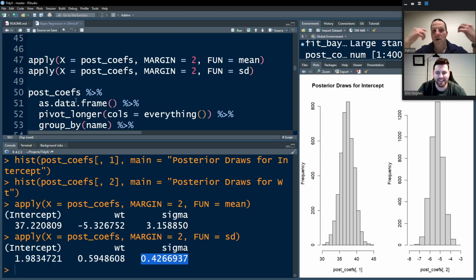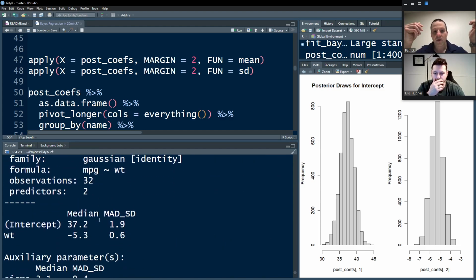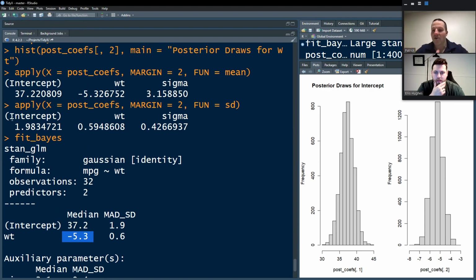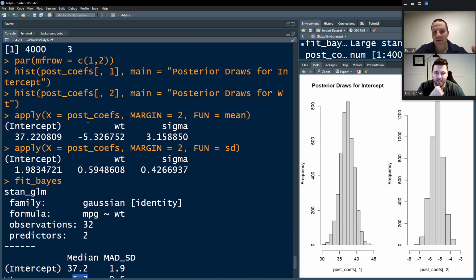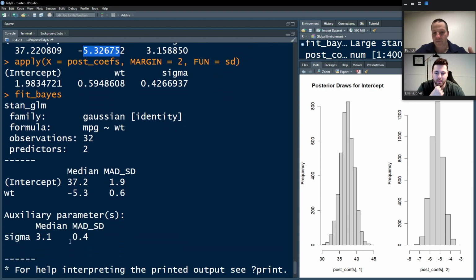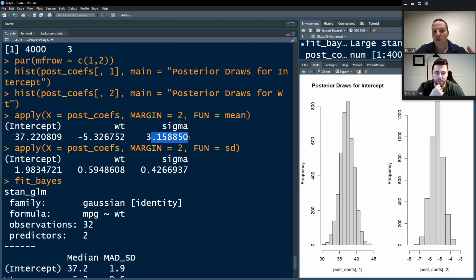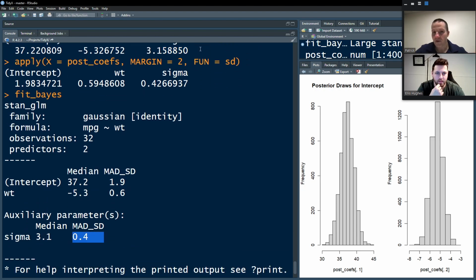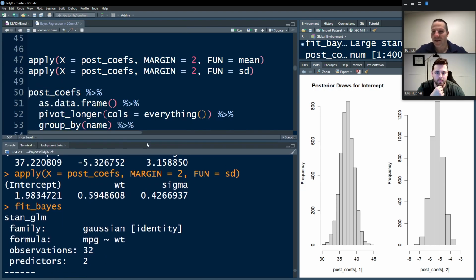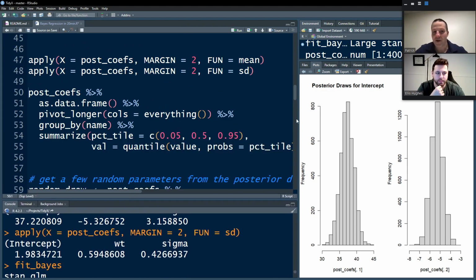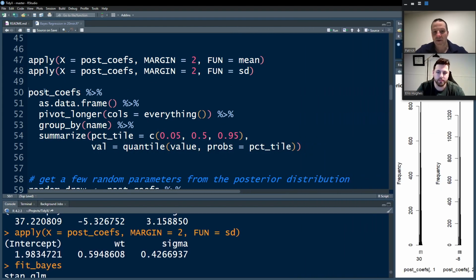So if we type print fit Bayes, or just type fit Bayes in the console and hit enter, those values are the point estimate summaries of these entire distributions that we see in the plot. So that's kind of cool, right? The summary output is providing us with the point estimates of our model, but we know that we have all of this inherent variability within that model that we can play with. So let's see what else we can do with this data.